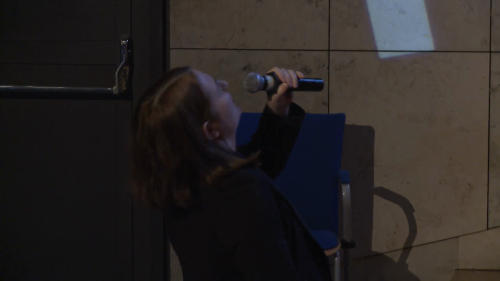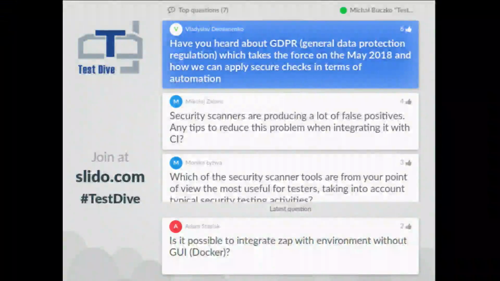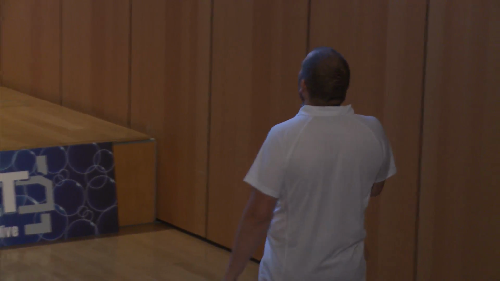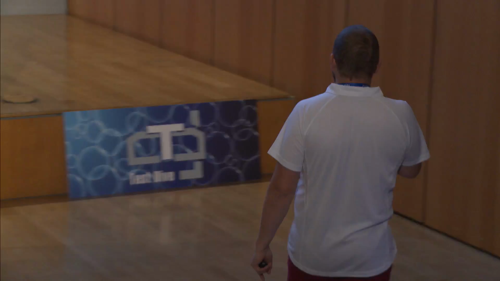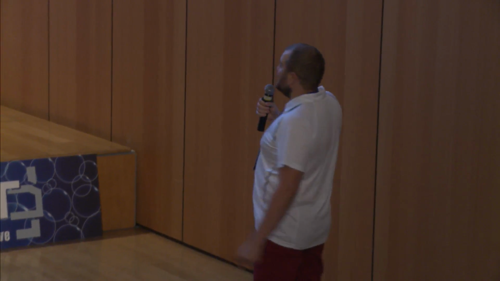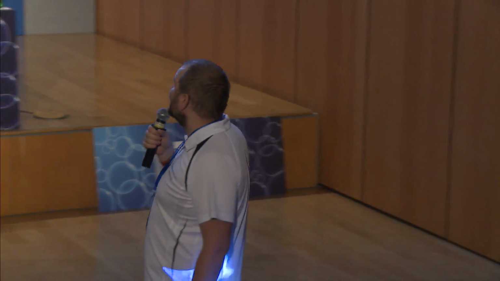Have you heard about GDPR, General Data Protection Regulation, which comes into force in May 2018, and how we can apply secure checks in terms of automation? Yeah, so one of the things is that OWASP should have provided the new top 10 last year. They didn't share it, and they didn't share it during this year either, because of exactly this regulation. So the idea is that ZAP will probably be more compliant with it at the beginning of next year.